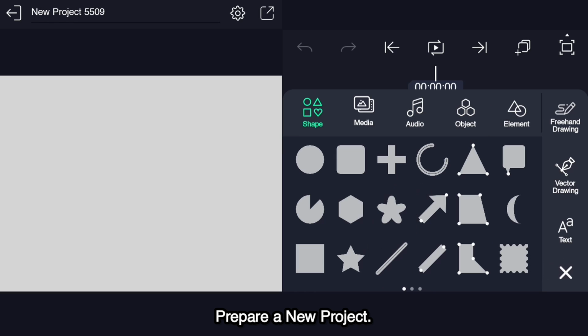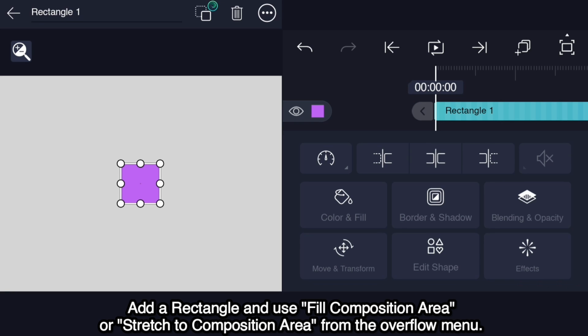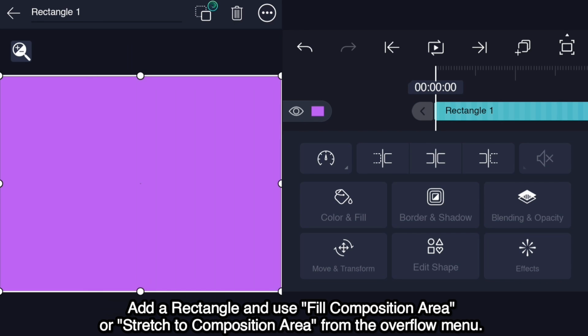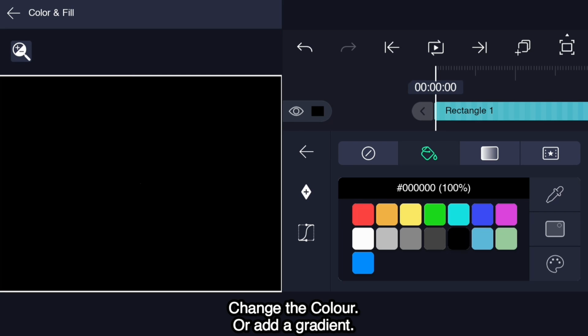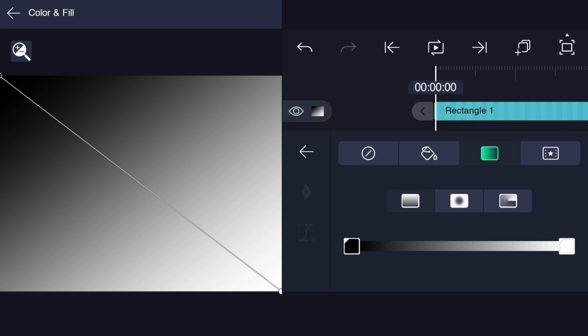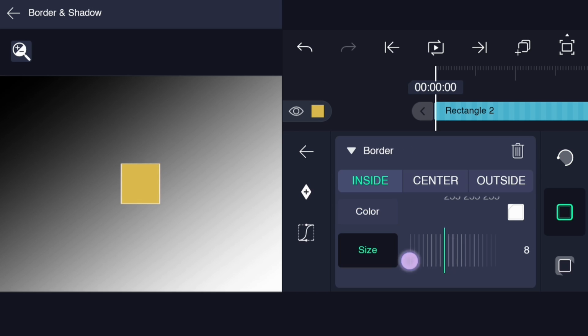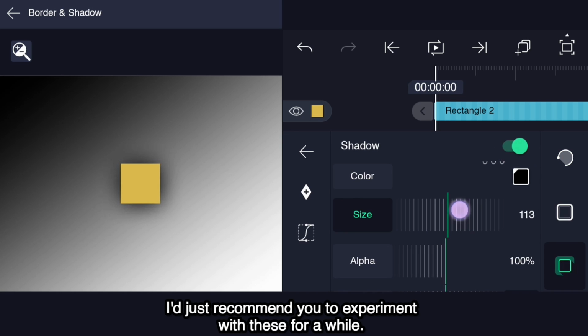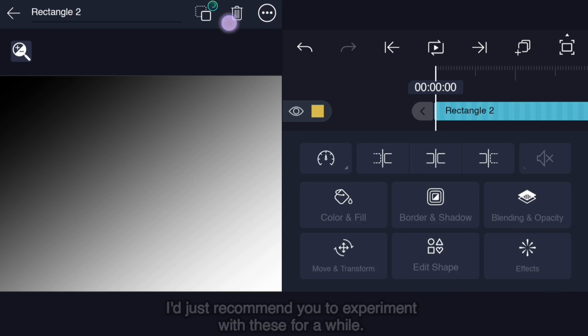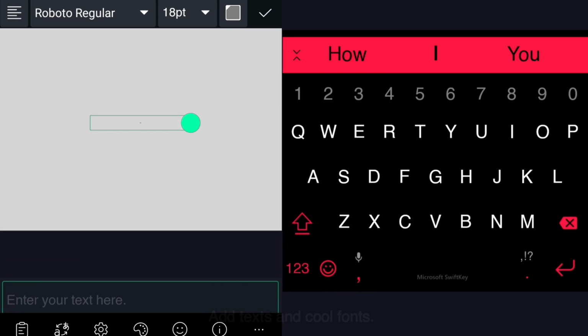Designing the UI. Prepare a new project, add a rectangle and use Fill Composition Area or Stretch to Composition Area from the Overflow menu. Change the color or add a gradient. You can enable strokes, borders and shadows from the Border and Shadow. I just recommend you experiment with these for a while. Add text and cool fonts.